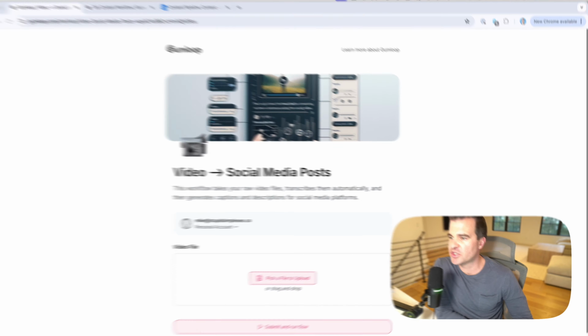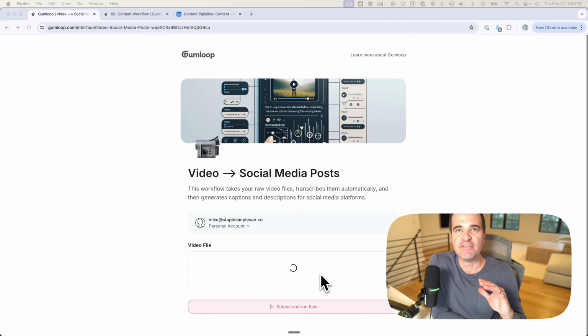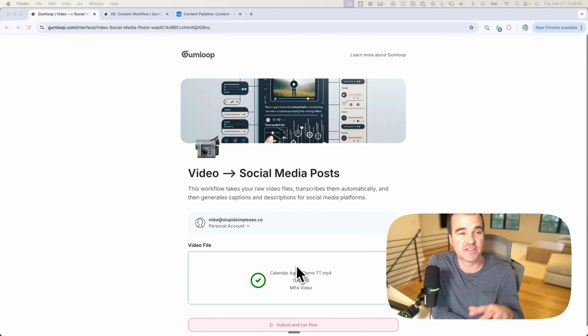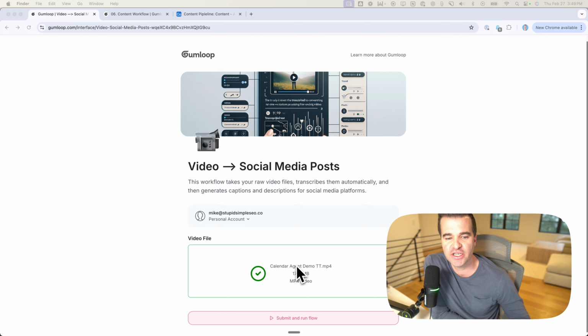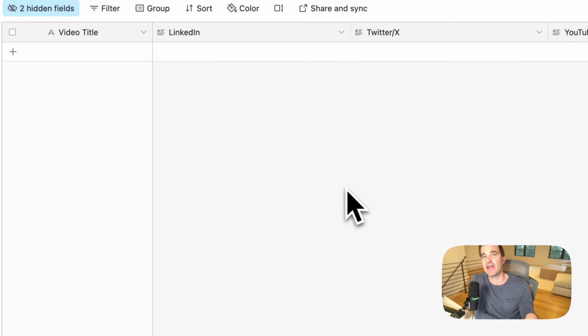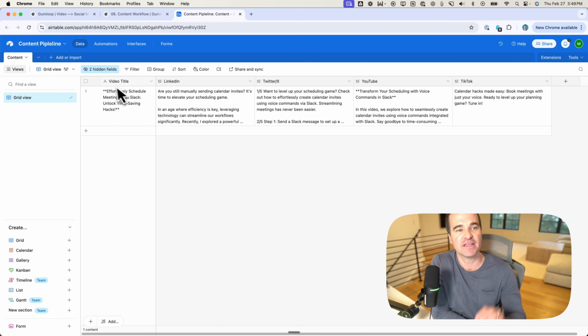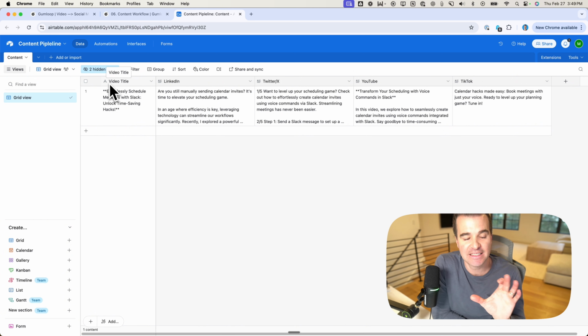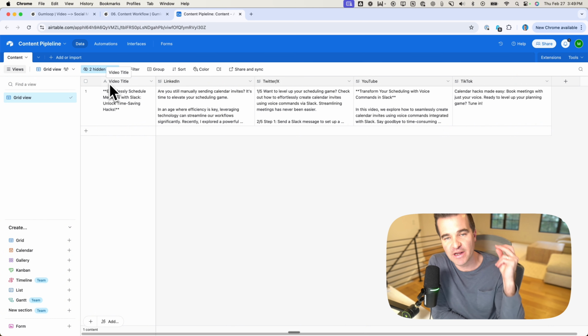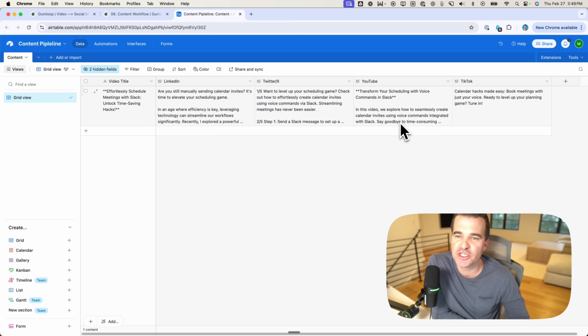So in this video, I'm going to show you how you can take a video file, upload it to this Gumloop AI automation. I'm going to hit submit and run flow here. And you can see my Airtable database right now is empty. Look how fast that happened. So it's going to take my TikTok video that I upload and instantly generate a title, a LinkedIn thread, a Twitter thread, a YouTube description, and a TikTok caption.